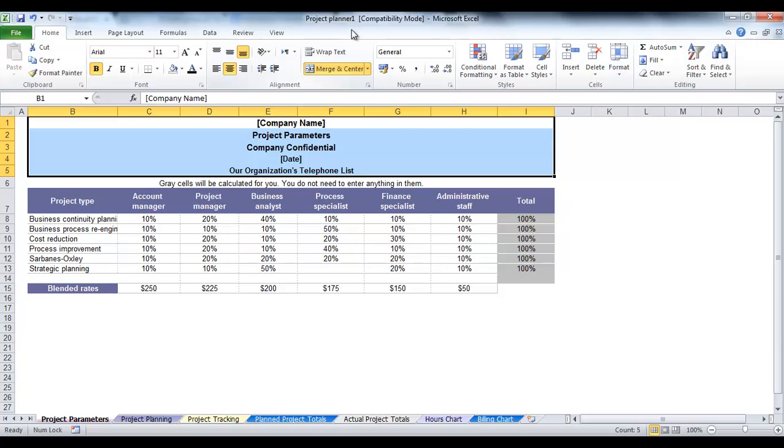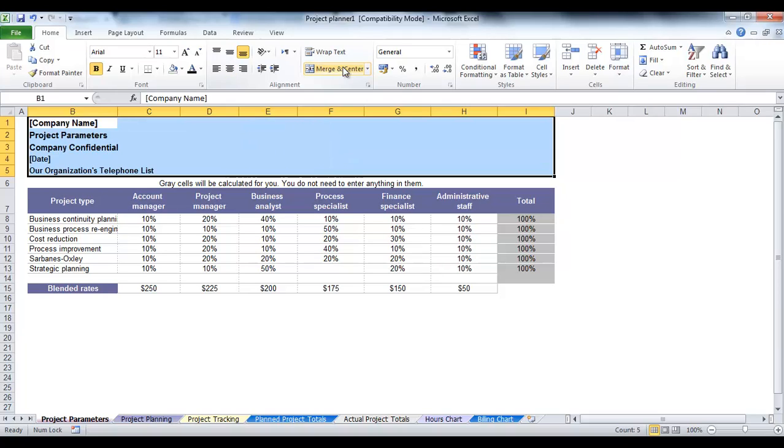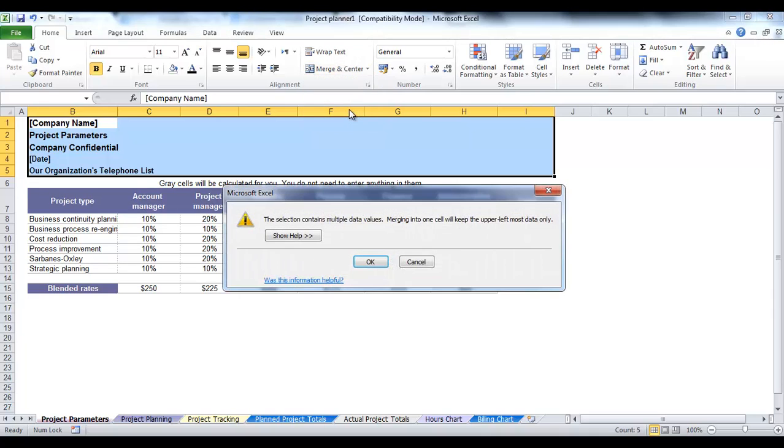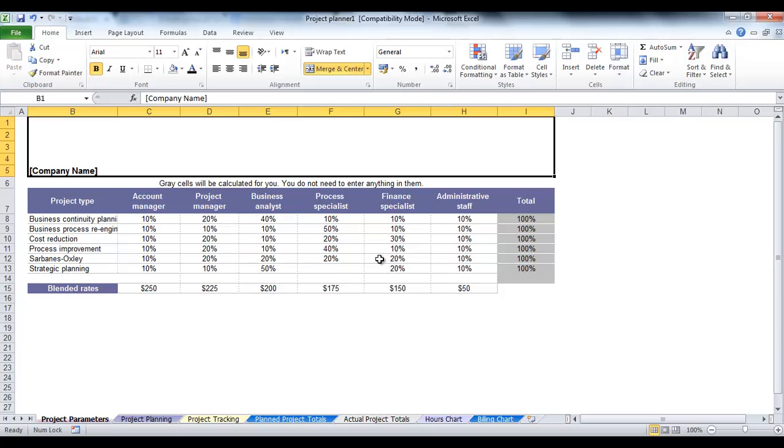When you merge cells, you don't combine the content of cells. That means if the adjacent cells contain data, it will be lost, keeping only the upper left cell's content. As we can see in this example, a warning message appears, and we lose all data except the company name.